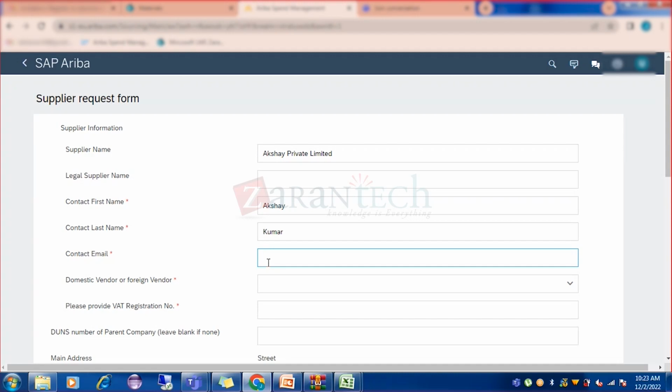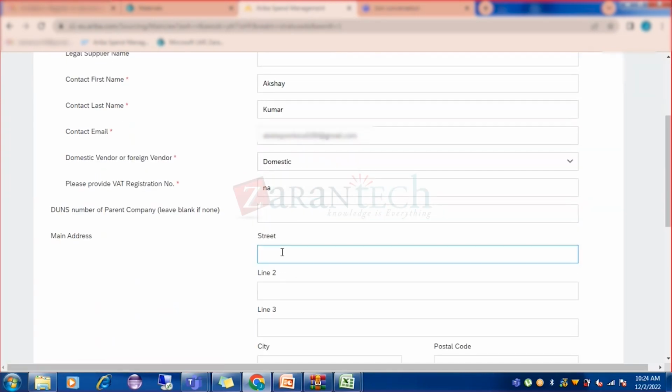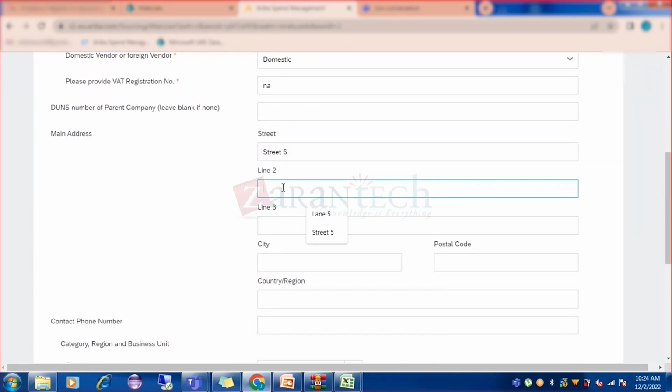Yeah. So can I have your email ID, please? Okay, thank you. So domestic, I'll just put here some N in here. Street, I'll just put here street 6. Lane 6 in here. City, I'll just put Bangalore.